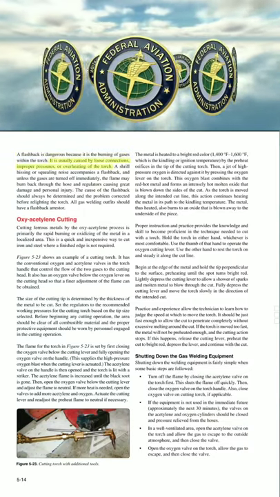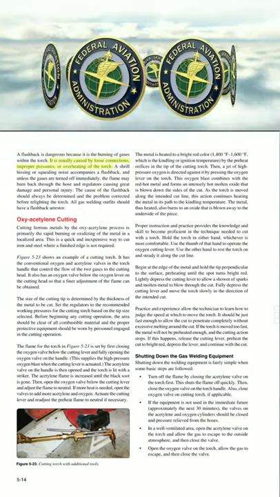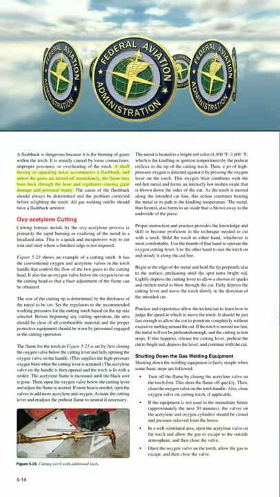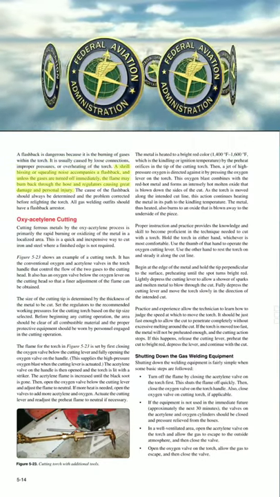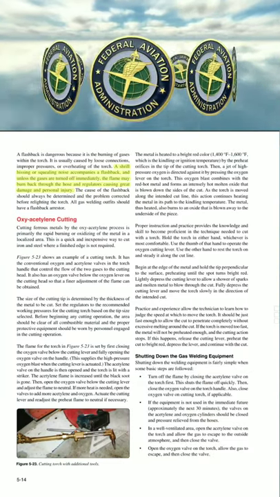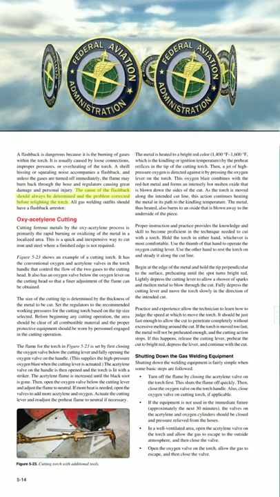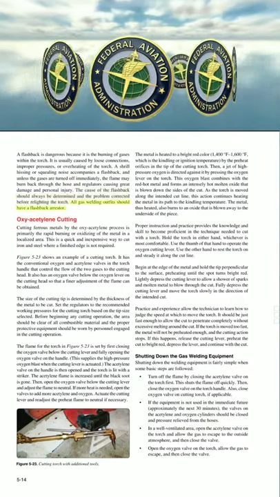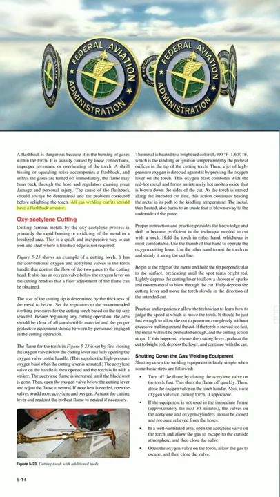It is usually caused by loose connections, improper pressures, or overheating of the torch. A shrill hissing or squealing noise accompanies a flashback, and unless the gases are turned off immediately, the flame may burn back through the hose and regulators, causing great damage and personal injury. The cause of the flashback should always be determined and the problem corrected before relighting the torch. All gas welding outfits should have a flashback arrestor.